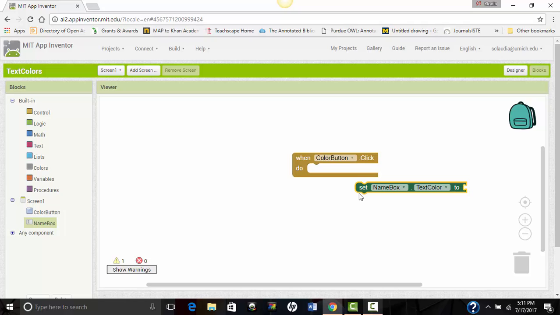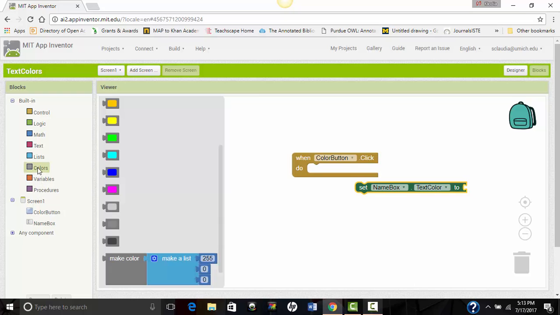This block allows us to choose what happens to the text box we created when the user clicks on the button. Now let's move back over to the blocks panel and find the section that says colors. It's right over here in gray. This is where we choose what color we want the text box to change to. You can choose any color you want. I'm going to select this color.